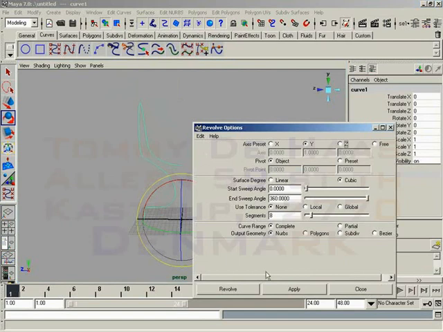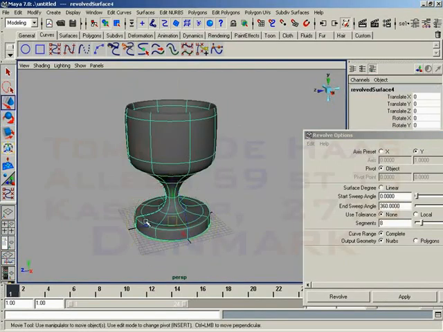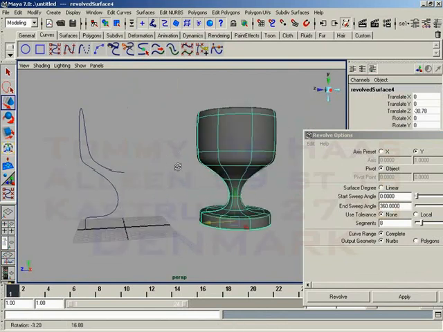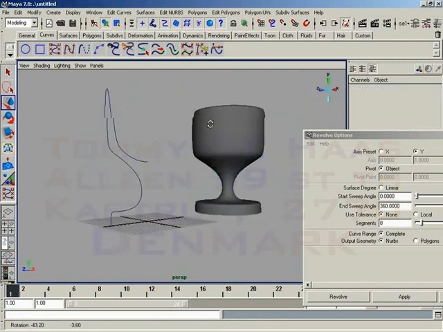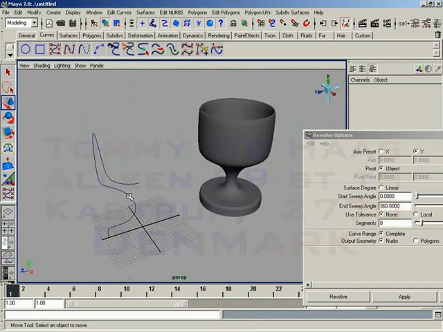and let's go ahead and reset all of my settings, and simply click Apply. And you can see what just happened. We took our NURBS curve, and we rotated it around 360 degrees and got a surface. Now, at its most basic level, this is what the tool is all about, just creating surfaces in this manner.